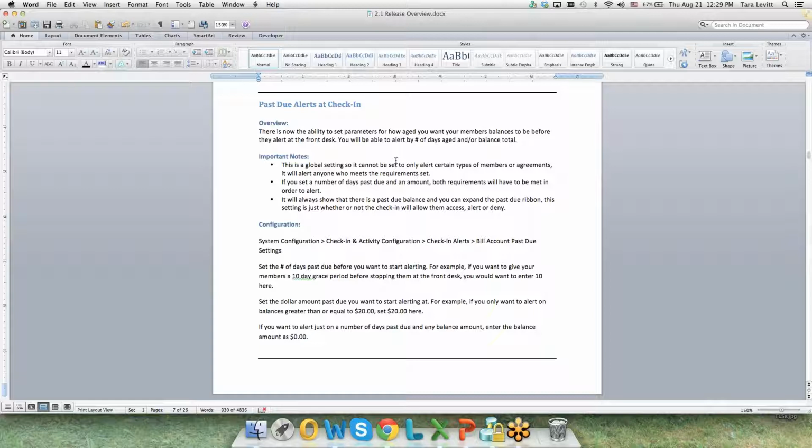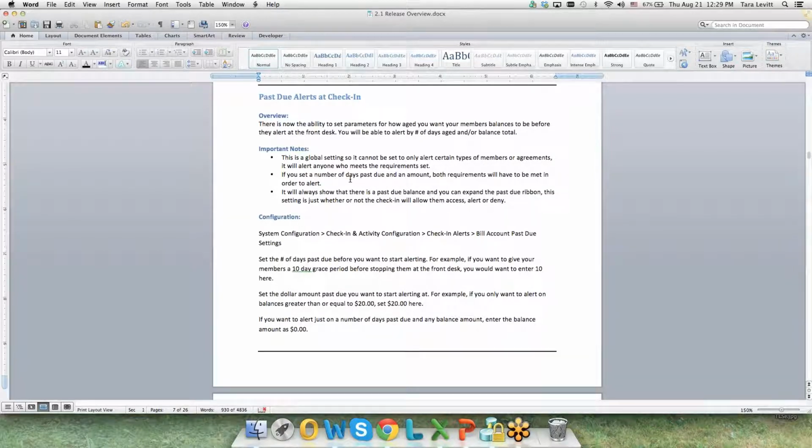No matter what, even if I'm not alerting them and I'm letting them go through, it'll always still show that there is a balance, and I can always expand the past due ribbon. This setting is specifically whether or not you want the alert to appear at check-in, or if you want the alert to deny them at check-in. That's all that it's doing. It's not going to hide that this member is past due.